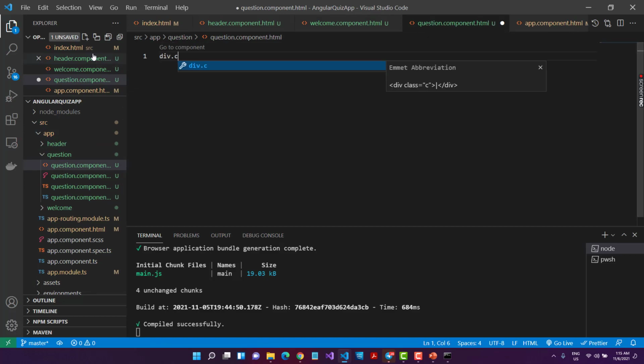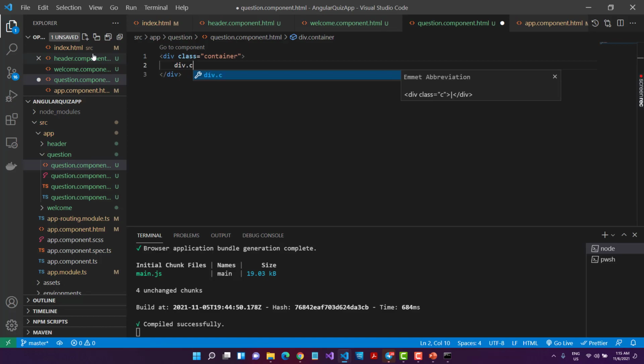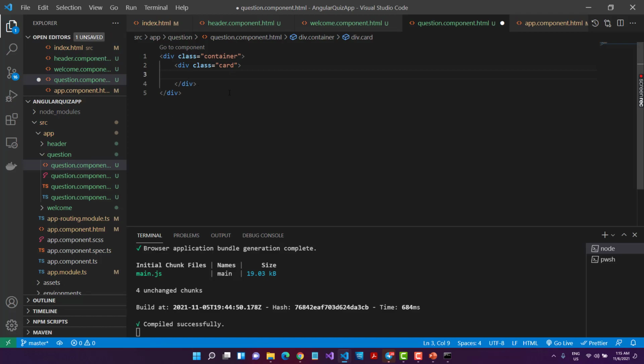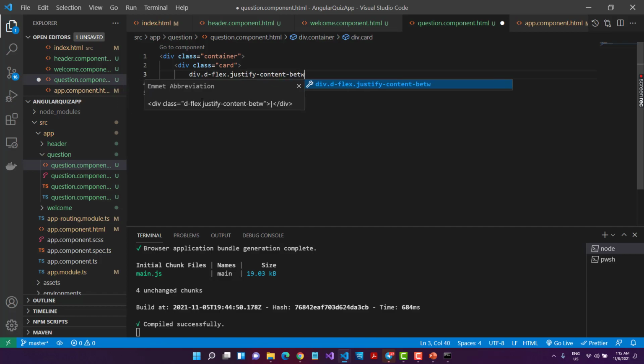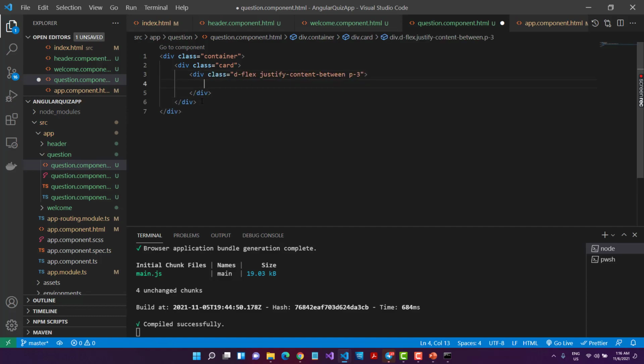So I'll say div.container, and I will use a Bootstrap card. Now, first thing, I had some letters on the left side, some logo, so I'll design that first. I'll use the flex system of Bootstrap, so I'll use d-flex with justify-content-between. I'm using all Bootstrap classes, I'm not using any CSS here. I'll also give some padding to it.